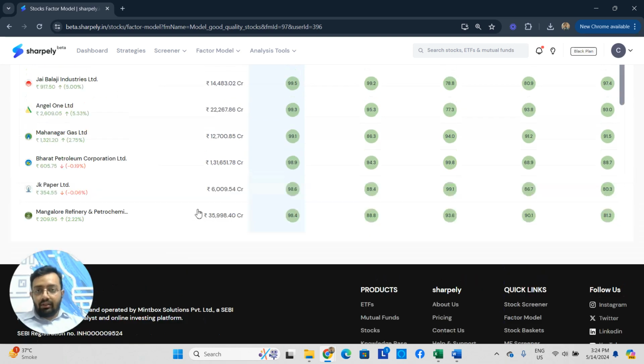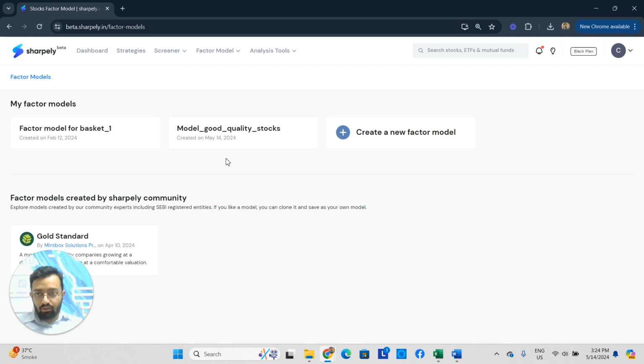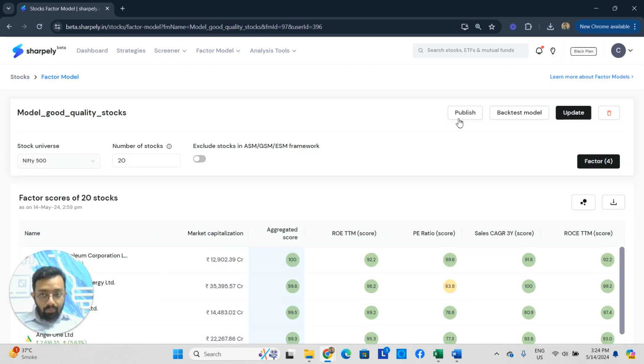So this is the factor model. Now, if I want to see my saved factor model, I'll again go to this factor model and then look at this, my factor models. I'll click on it. And as you can see, model good quality stocks is saved here. Now I can click on it, I can update it, I can publish it as well. We will be allowing SEBI registered RAs to publish their factor models as well. You can also delete the same.